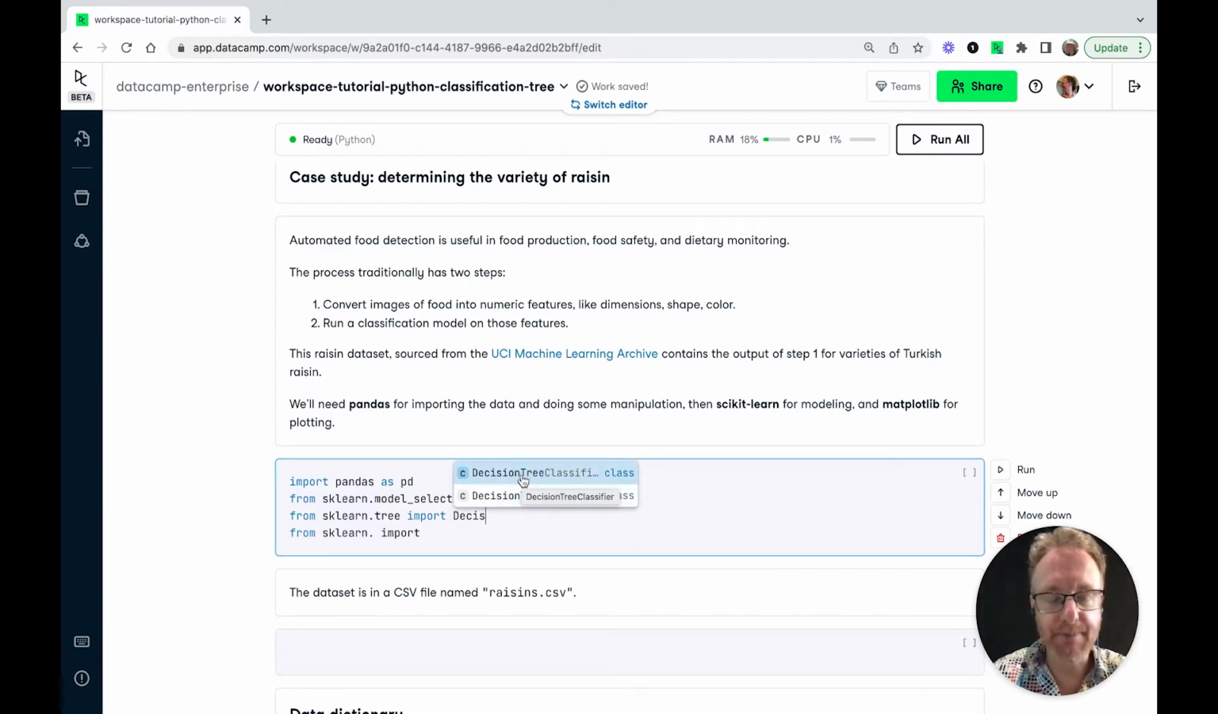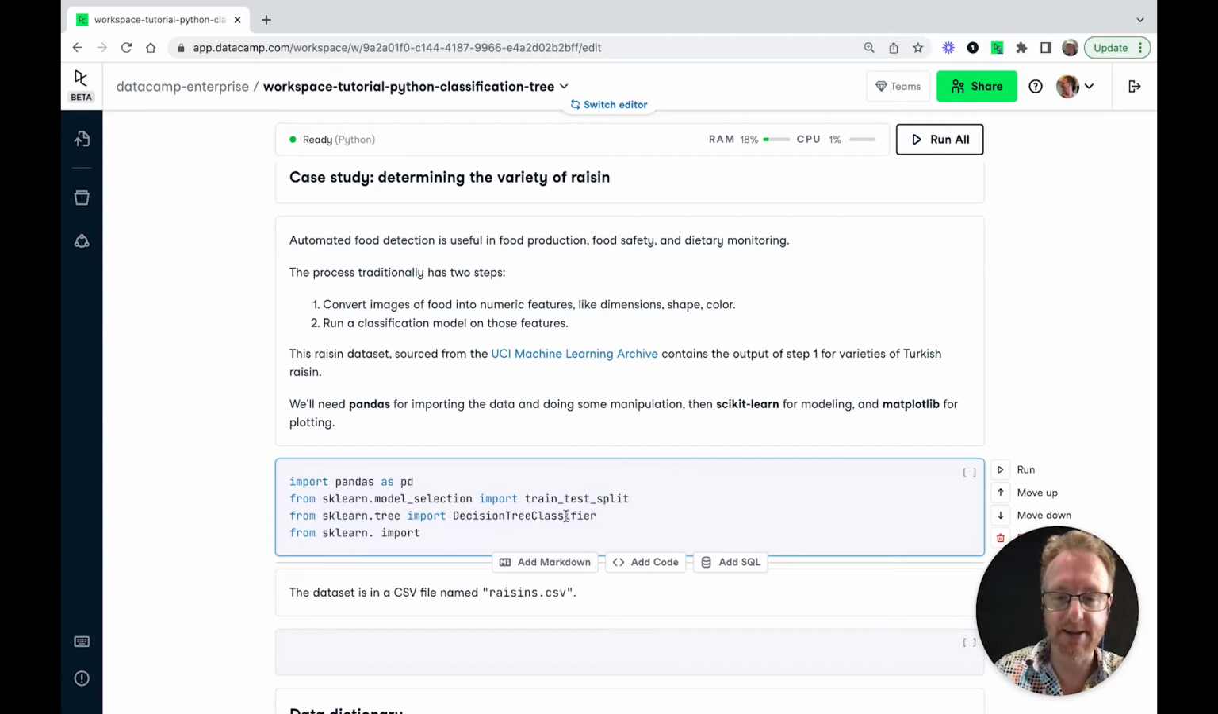In terms of classification trees, it's a type of decision tree, and there are two types of decision trees. You've got classification trees, classification decision trees, when the response is logical or categorical. And then you've got regression trees, or regression decision trees, which are used when the response is numeric. In this case, we're going to be focusing on the classification trees, which are called DecisionTreeClassifier in scikit-learn.